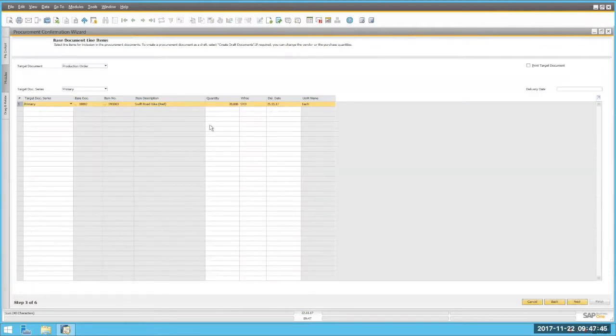And then from here, we are confirming what type of document we want to create. I see that I have the base document of the sales order, the item of the Swift road bike, and then the quantity of 20. On the top of the screen, I can see that I want to create a production order. There are other options of creating a purchase order, purchase request, or purchase quotation. But for this particular scenario, I'm just going to create a production order. So I can go next.